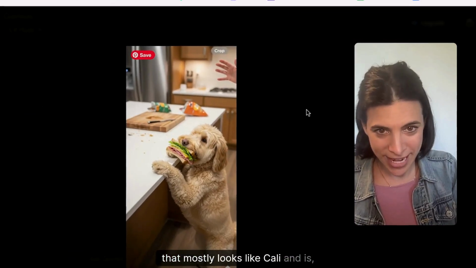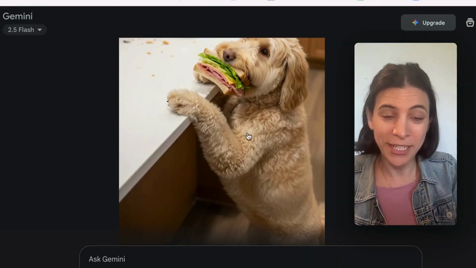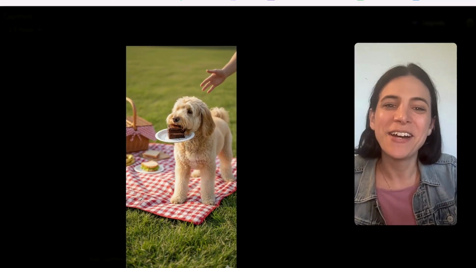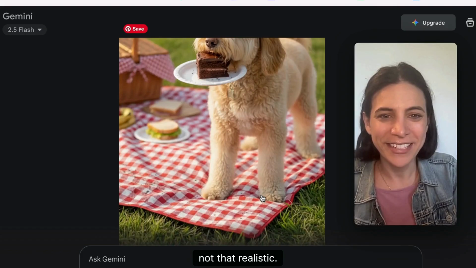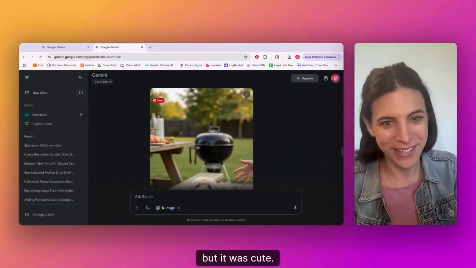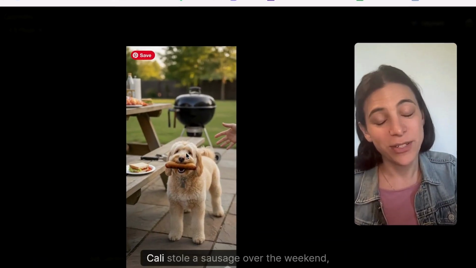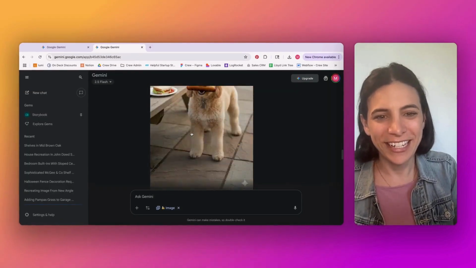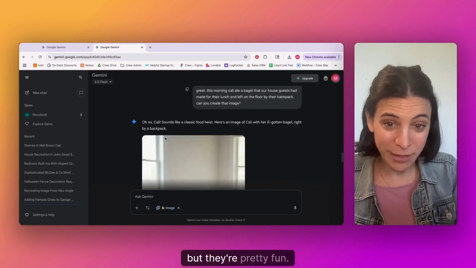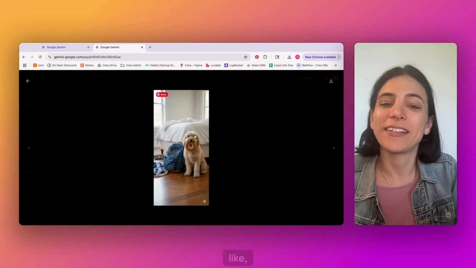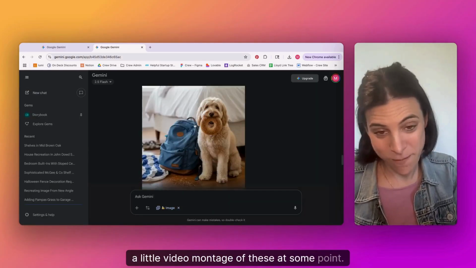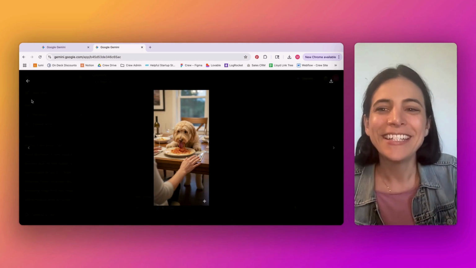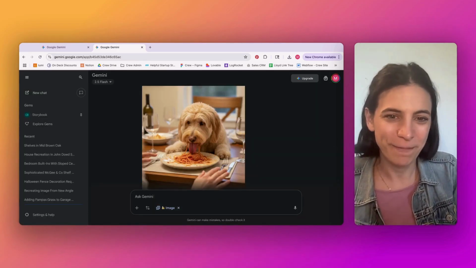That mostly looks like Callie and is in fact what I asked for. Next up was Callie stealing a whole plate of cake from a picnic. I mean, not that realistic. Obviously, Callie would just take the cake, but it was cute. And then here, Callie stole a sausage over the weekend. So I asked it to show me Callie stealing a sausage, which it did. These are not super realistic, but they're pretty fun. And I think I might make like a little video montage of these at some point. So I was pretty impressed with those and mostly was just having a ton of fun seeing Callie eat all sorts of different food.